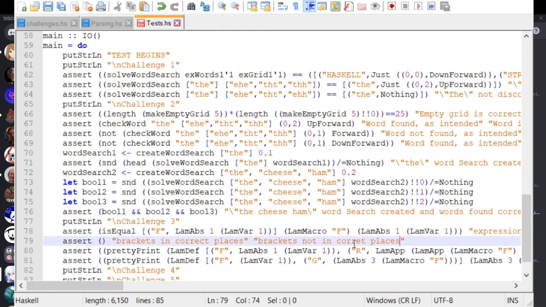That is not how you spell, is it? Correct. There we go. So it's some sort of brackets test, right? Pretty print. What kind of expression should we have? Some weird thing with like lamabs and lambars and all stuff all over it?